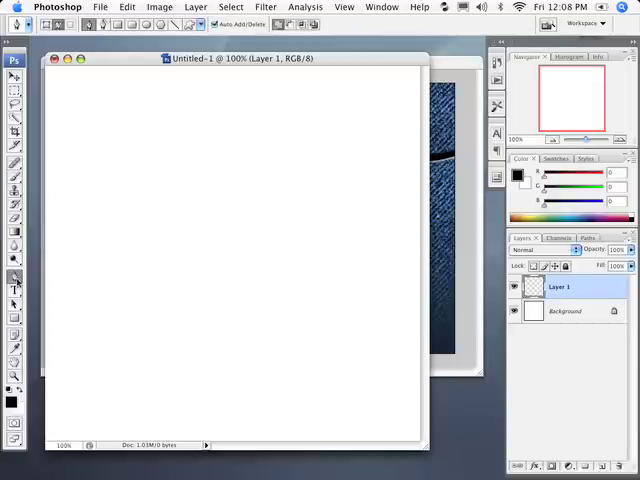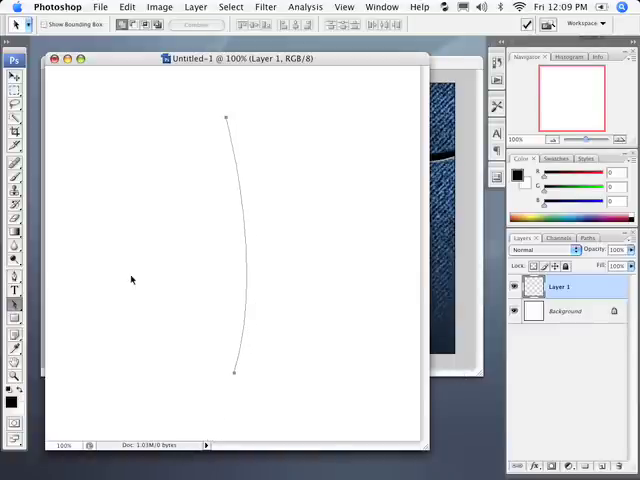I'm going to grab the pen tool, and I'm just going to come up here and click once up here, and click down here. I'm going to give this a slight bend by dragging out the curve here. As I click and drag, I can bend the path out. I'm just going to give it a slight bend to about right there. So that is my path.